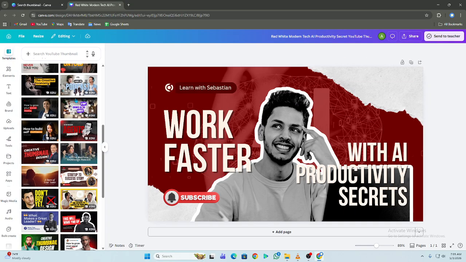Before you export, zoom out, like really small. If you can still understand your thumbnail instantly, you're good. If not, simplify it. Finally, download your thumbnail as a PNG file.